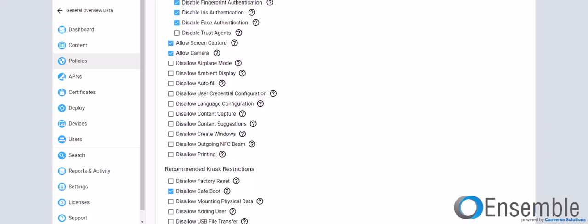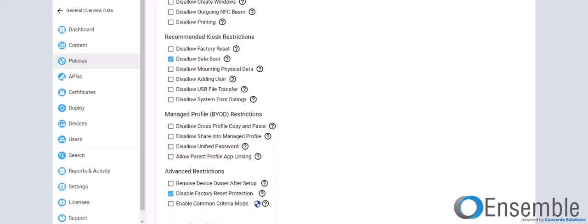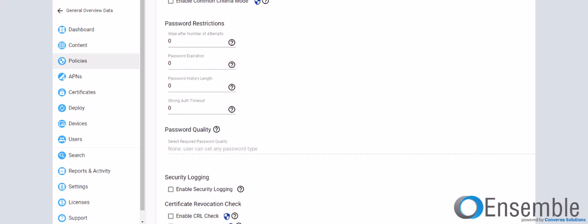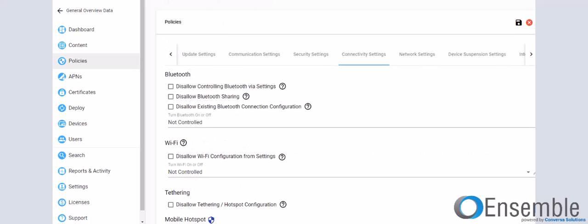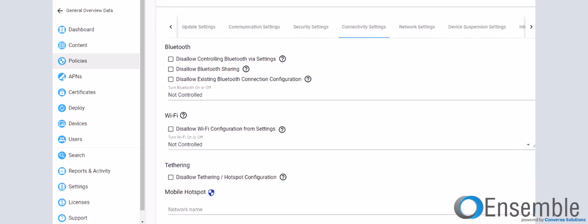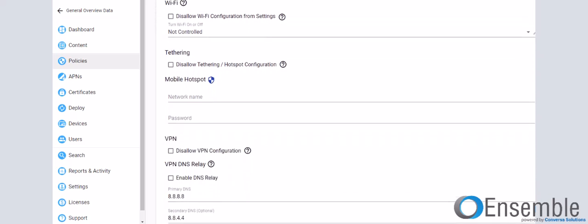You can also improve the security of a kiosk device by using our recommended restrictions, which are linked down in the description, for example, disallowing safe boot. You can also set the password restrictions and qualifications here, so any password created for and by the user is subject to those conditions. Connectivity settings are used to preload Wi-Fi configurations, enable Bluetooth, and enforce always-on VPNs.